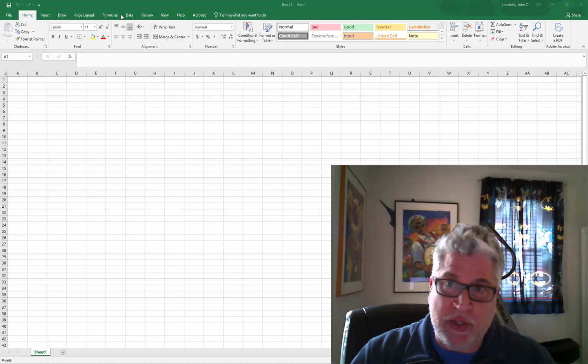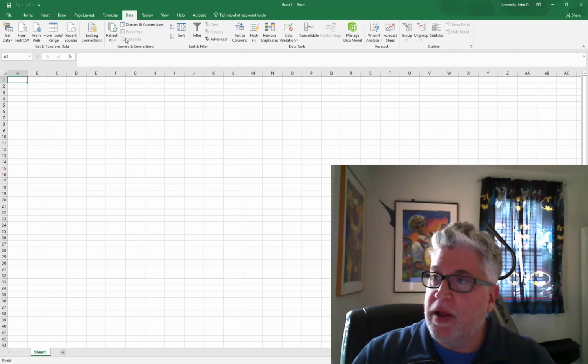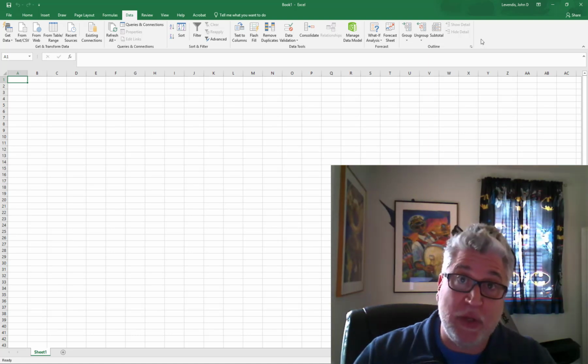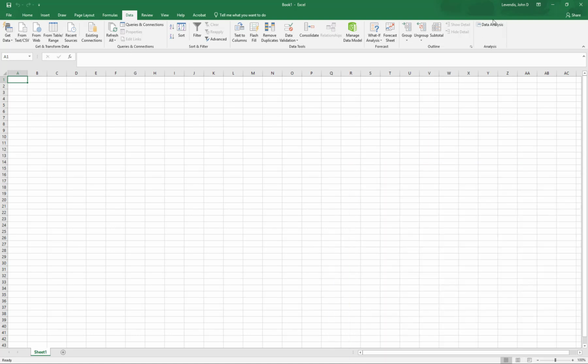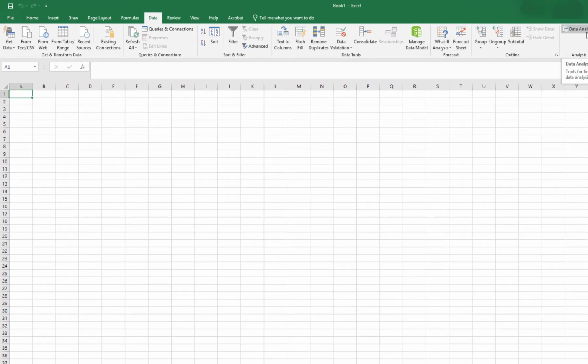You'll know if you need to install them because if you go to the Data tab right here, the Data ribbon, you should see an Analysis Toolpak button here. If you don't see it, you need to install it. It's pretty easy. I've already installed it, but I'll show you what to do to install it, and we're also going to install something else while we're at it.